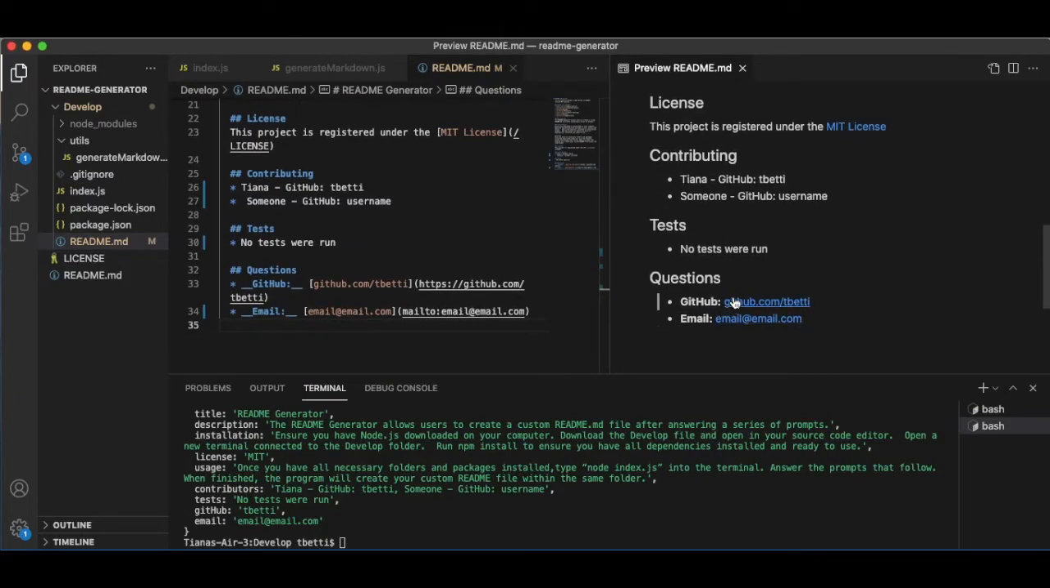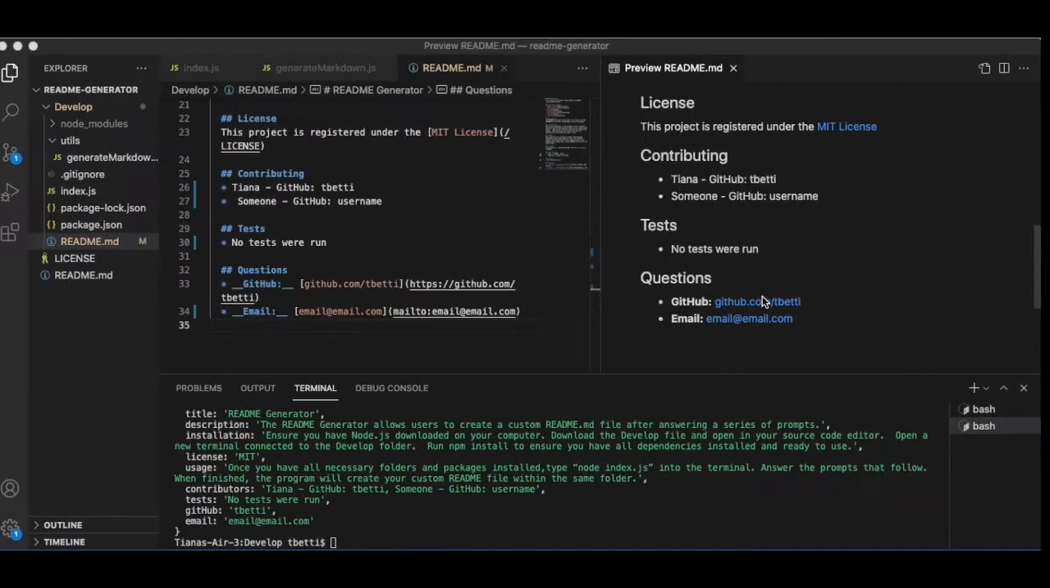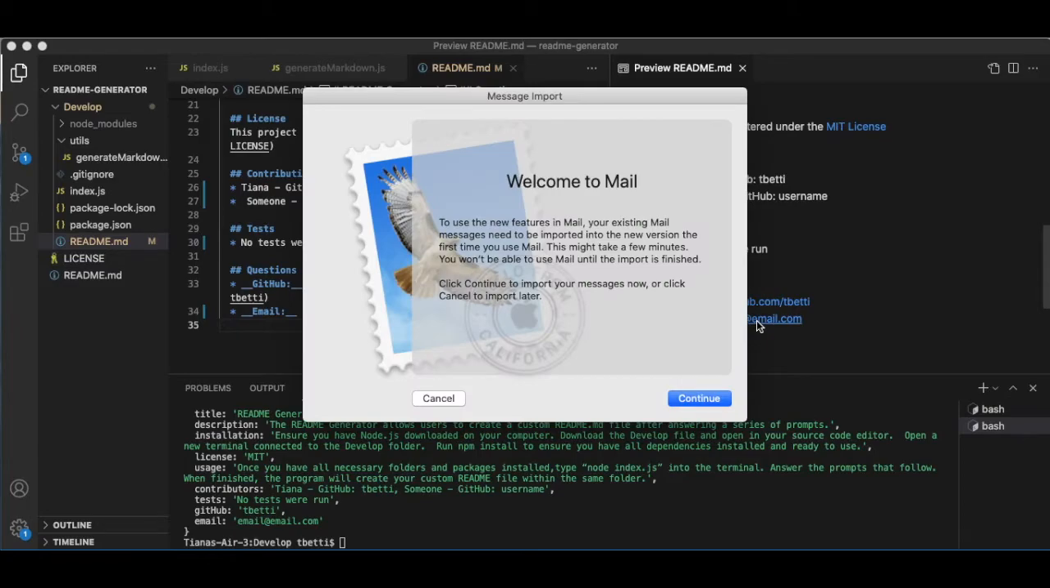Finally, let's take a look at these 2 links right here. Our GitHub link links to our repository. The email link allows us to send an email to that address.